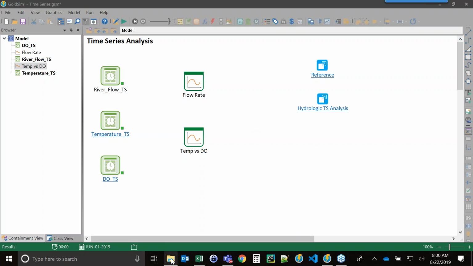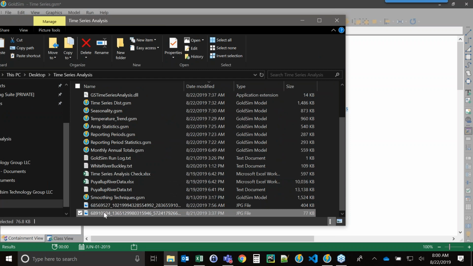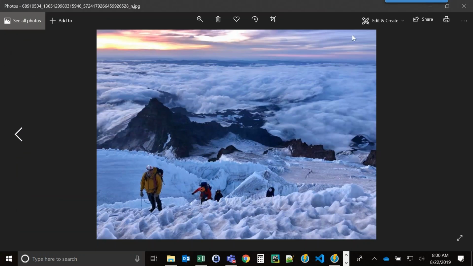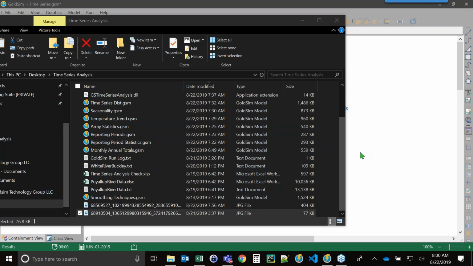To start off, I wanted to show a couple of photos. So let's see if you can see this. This is me climbing Mount Rainier. I just climbed this past weekend, and here we are at the top. I wanted to show this because I decided to use, for the time series data, the White River, which drains from a glacier up on Mount Rainier. So that's what I'll be using for demonstrating the time series analysis.